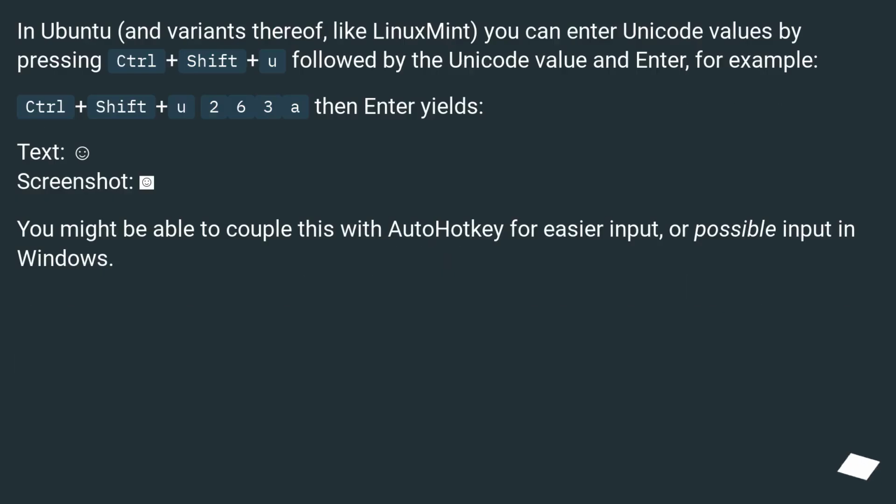In Ubuntu, and variants thereof, like Linux Mint, you can enter Unicode values by pressing Ctrl+Shift+U followed by the Unicode value and Enter, for example, Ctrl+Shift+U 263A, then Enter yields the smiley. You might be able to couple this with AutoHotkey for easier input, or possibly input in Windows.